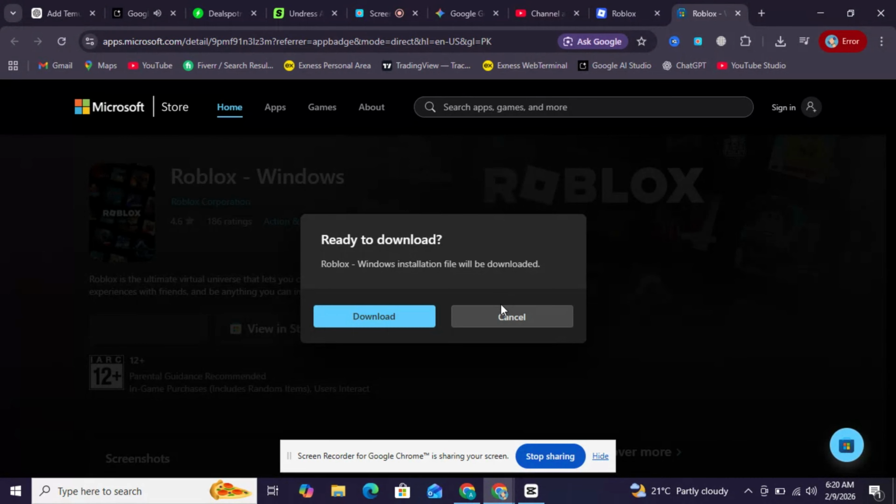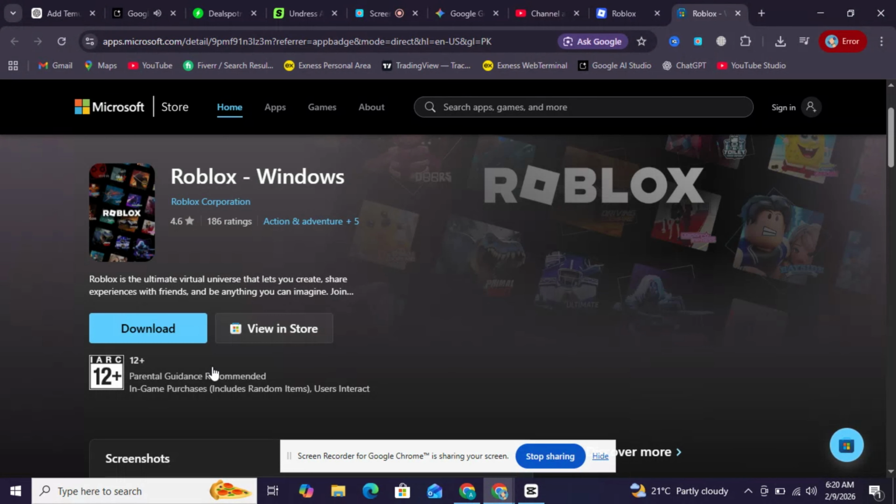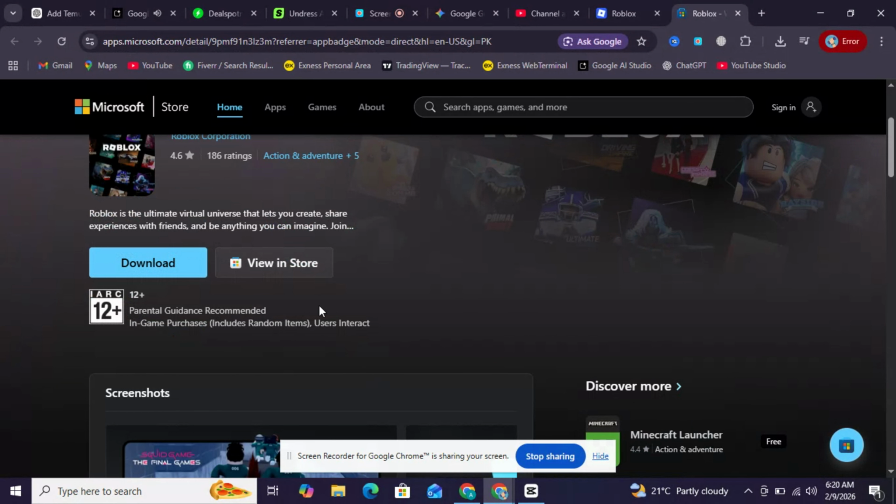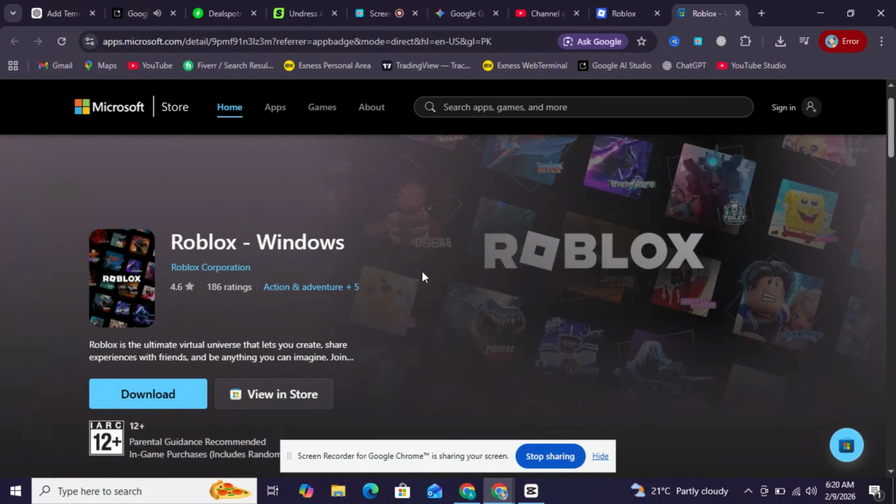The installation usually takes less than 1 minute. Once installed, the game will automatically launch, or you can click Play again from the website. That's it. Roblox is now successfully installed on your PC or laptop.